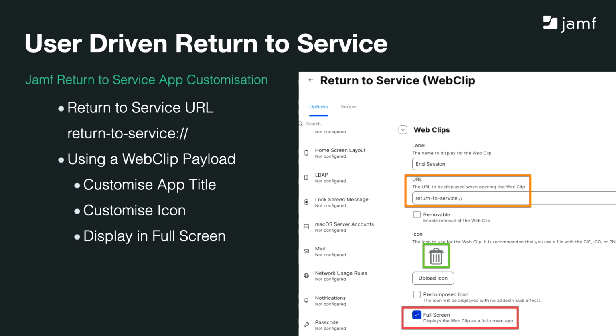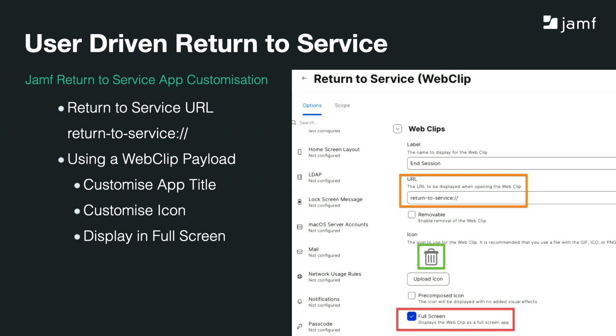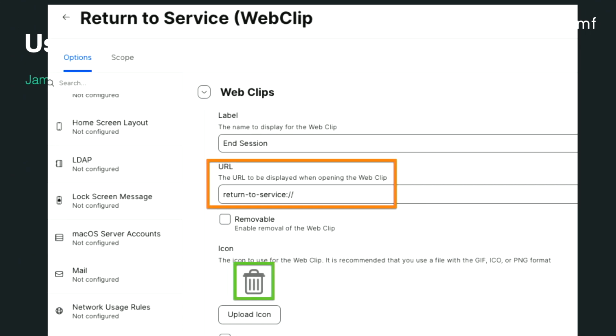Let's take a quick look at what that might look like in Jamf Pro. If you're going this route, make sure you set the web clip to full screen to keep things seamless and prevent any open in Return to Service prompts.